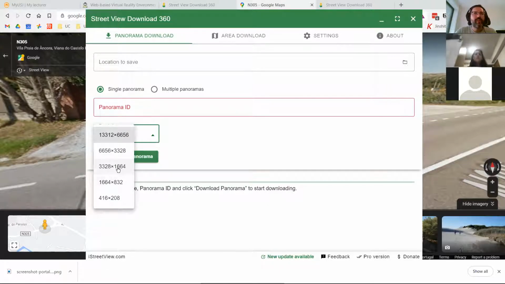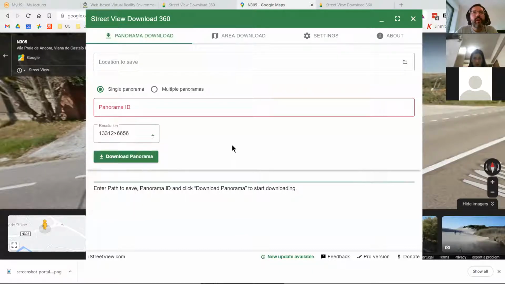So I would say that perhaps this middle one is the highest resolution that you should aim for. Above this, it will make your environment very slow to load. And then you just click this button, download panorama, and it will download the equirectangular image from that Google Street View location that you can then upload to your Glitch project.